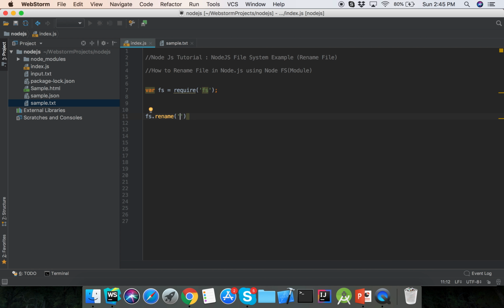First parameter is the new file name. Suppose sample_new.txt, and the second parameter is the old file name. Our file name is sample.txt. This is the new file name and this is the old file name. And the third parameter is the callback function.